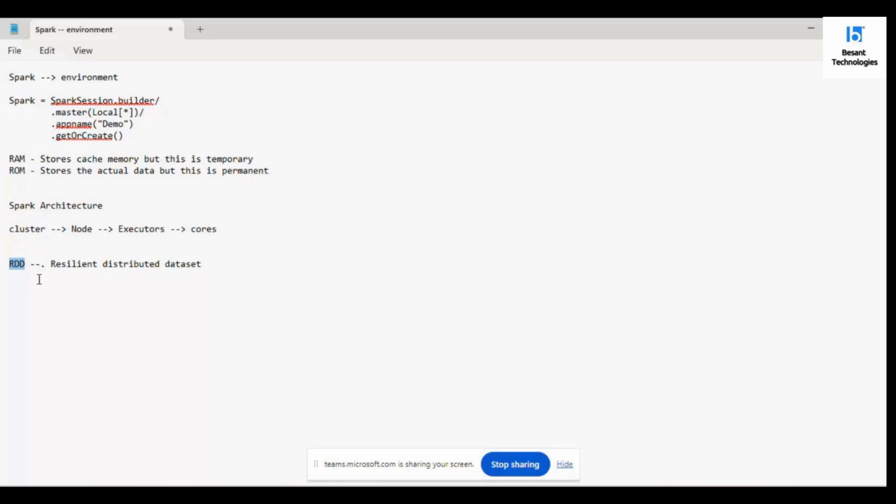And here the data will be distributed across multiple nodes. That's why the name itself is Resilient Distributed Dataset. Resilient means we won't be losing the data even if a failure or job failure happens in one partition, in one worker node. The other worker nodes are not affected, right? Because they are not dependent on each other. So the failure has happened in only one.